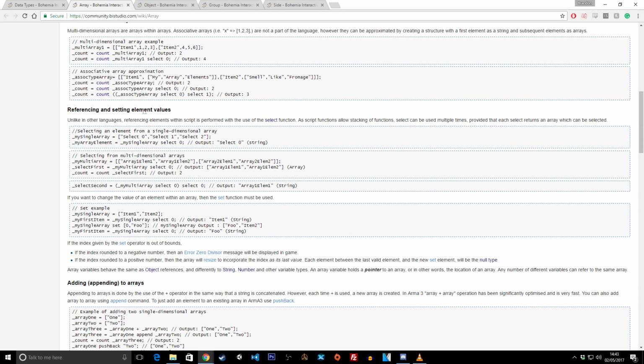Referencing and setting element values. Don't worry if you didn't understand what select is doing. It's pretty self-explanatory, but this is where we cover select. Unlike in other languages, referencing elements within script is performed with the use of the select function. As script functions allow stacking of functions, select can be used multiple times provided that each select returns an array which can be selected or an element.